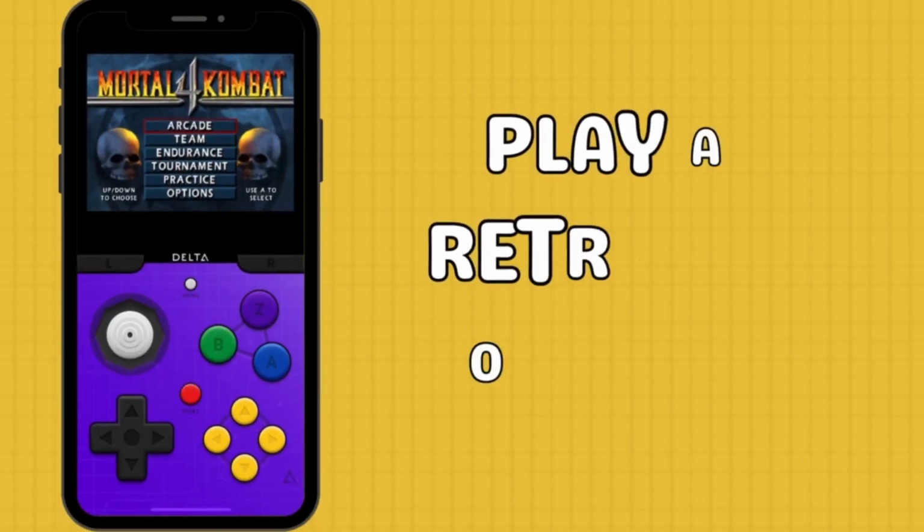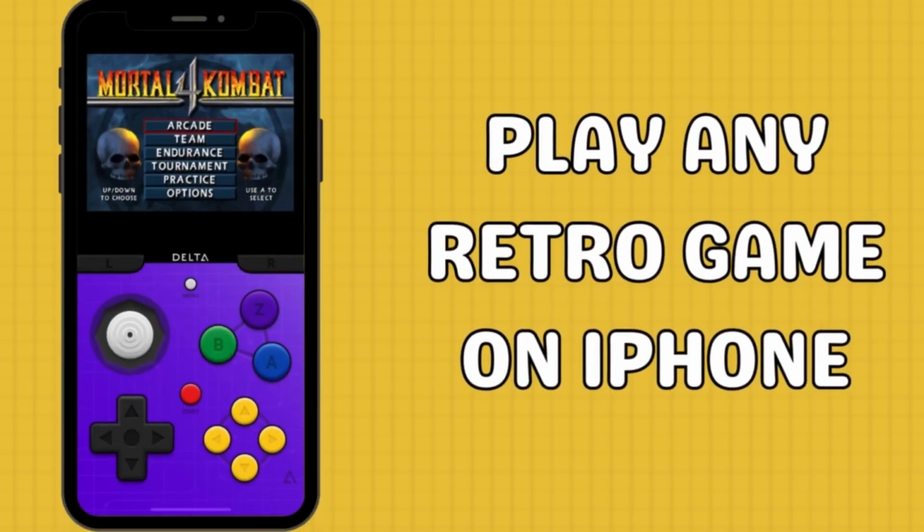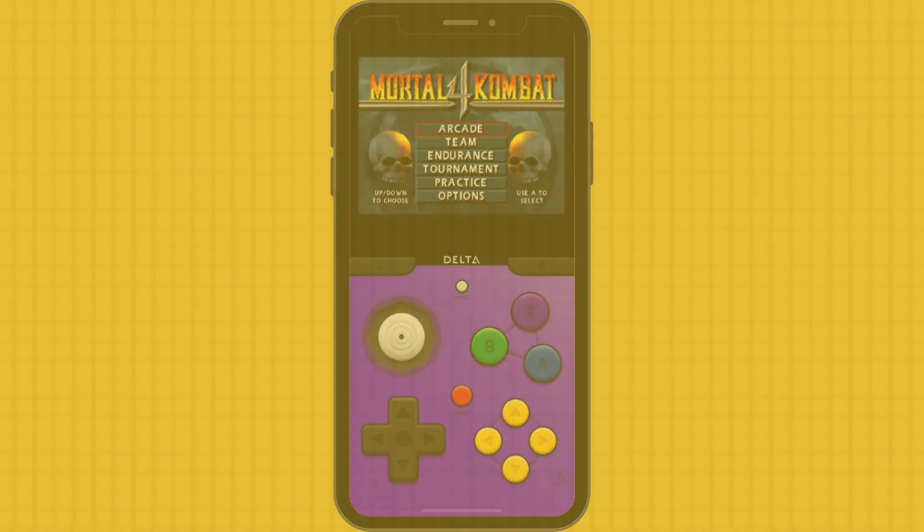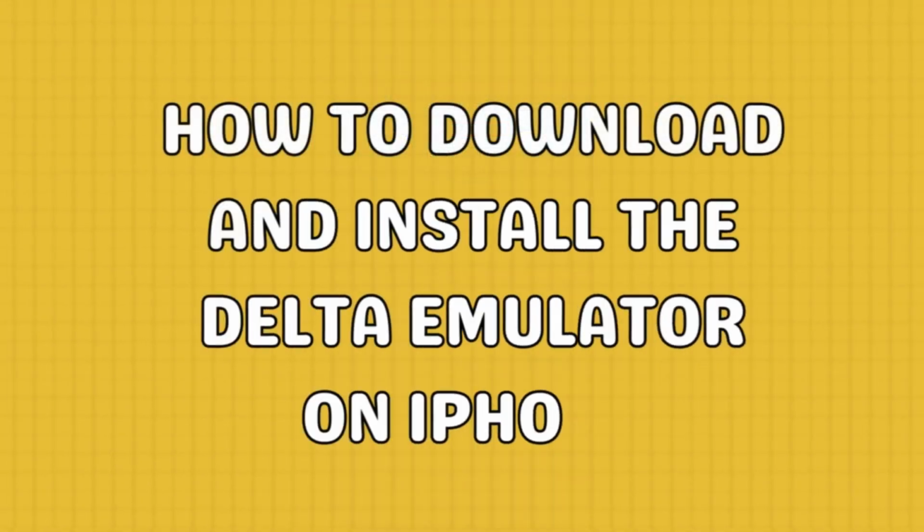Explore retro gaming on iPhone with Delta Emulator. Play classics from Game Boy to Super Nintendo. Let's download and install it on your iPhone.